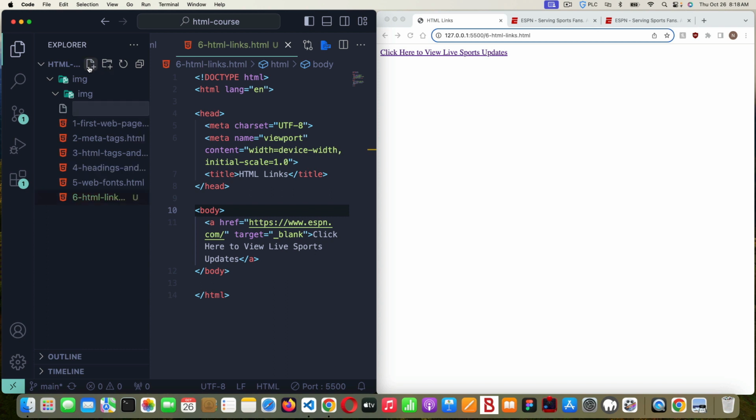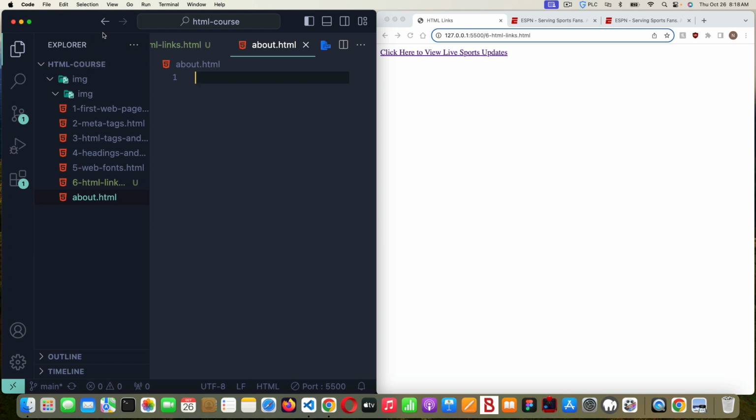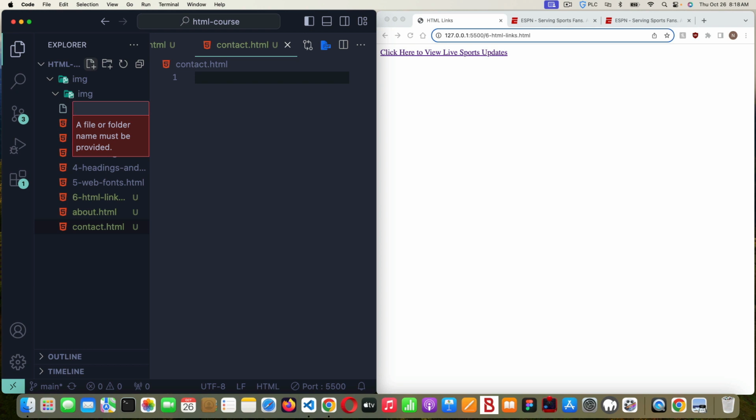I'll make a new file that says about.html. And then what else is usually in navigation? Like contact. So say contact.html. And we'll do home.html. Actually, no. Home is going to be index, right? So we're not going to have a home.html. Usually the home page is index.html.